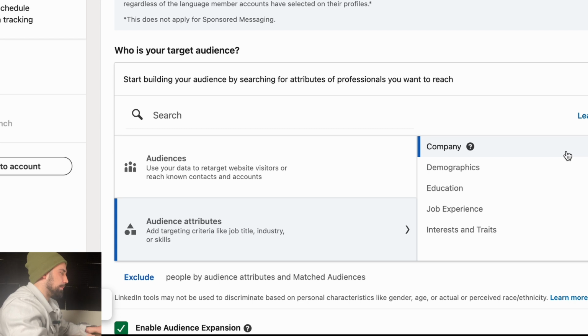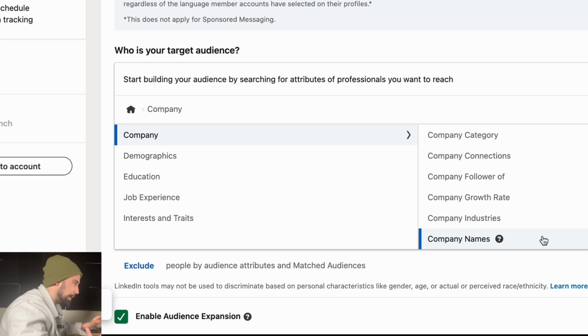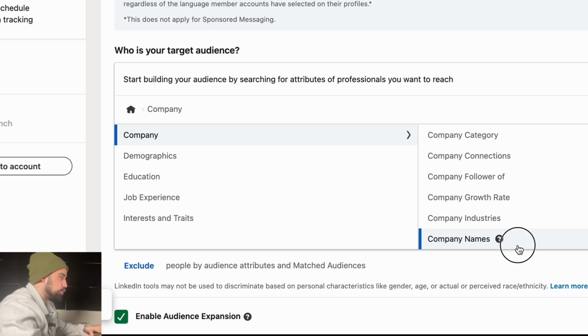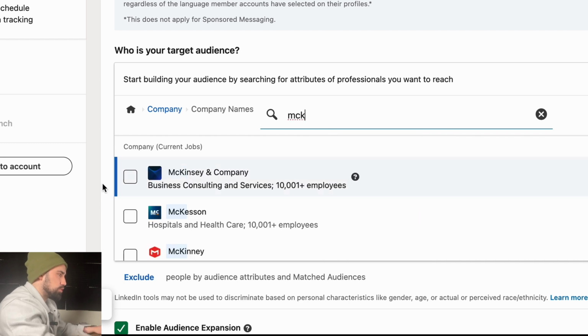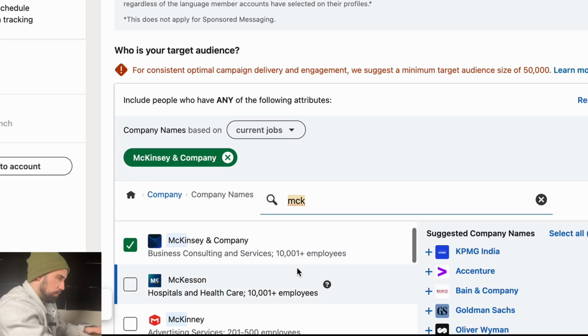So let's start with company. You have company categories, connections, follower off, growth rate, industry, and name. I usually go with category, industries. Or if I want to specifically target a certain company, I would be able to do company names, but it will be a small audience if you know exactly what type of companies. If you have a list of companies, yes, I want to show my ads to those people. Come in here, McKinsey. So you will see McKinsey, bam. So you're targeting a lot of people working at McKinsey.